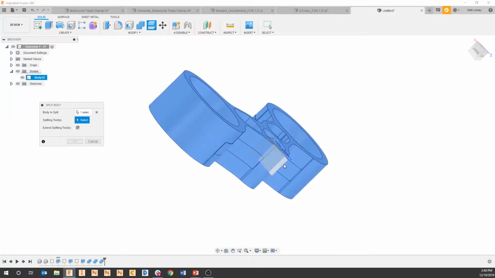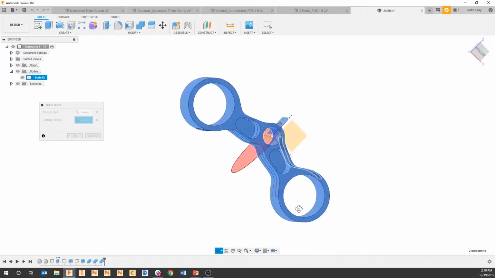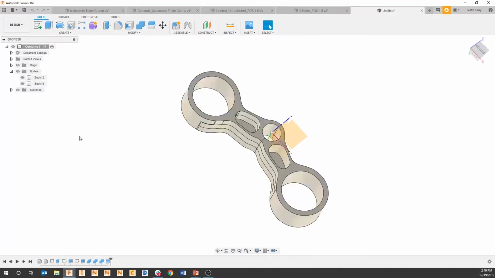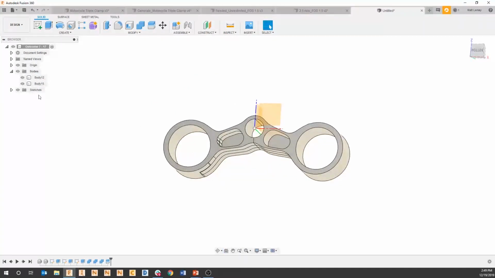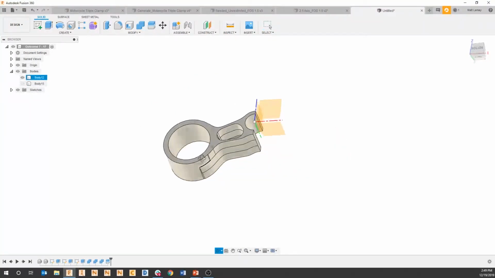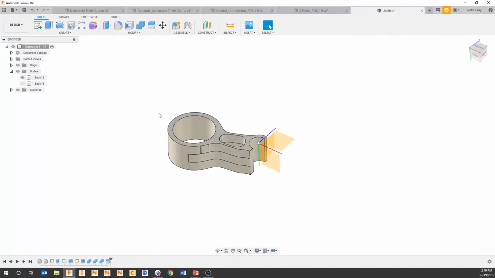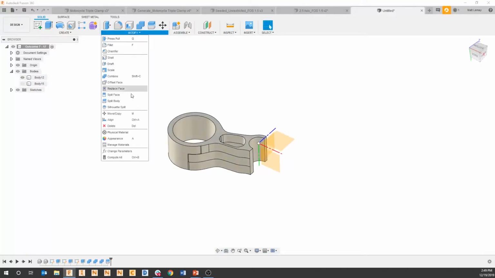For the splitting tool, I'm just going to select that plane here. You can see that it's extending through the middle of the part. I'm going to hide the half that I don't want to copy. So now I'm looking at this half. And now I can come into modify, and all I have to do is mirror this part.